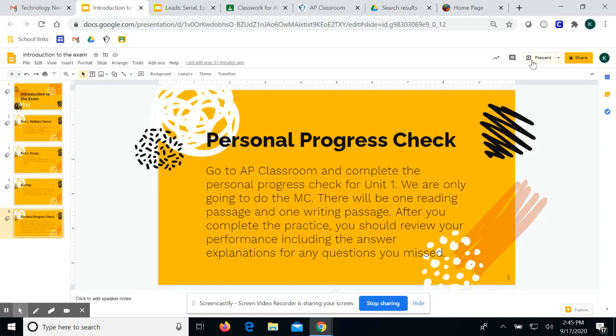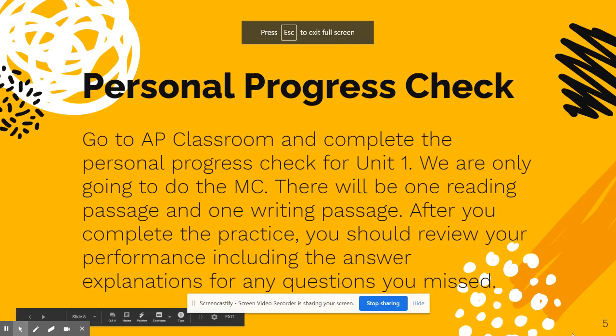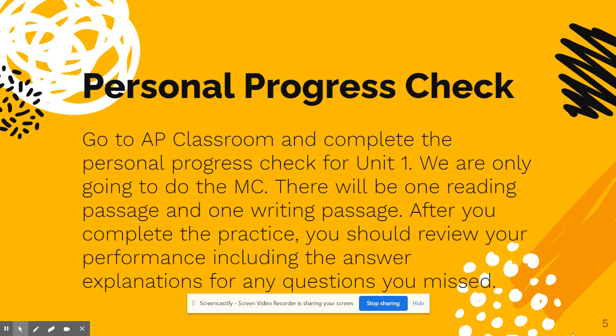So our assignment for today, you're going to go to AP Classroom and you're going to complete the personal progress check for Unit 1. We are only going to do the multiple choice today. There's also a writing component, but we probably won't do that very often. We'll just use the writing assessments that we're doing in class. There will be one reading passage and one writing passage. I'm giving you 30 minutes to do it.